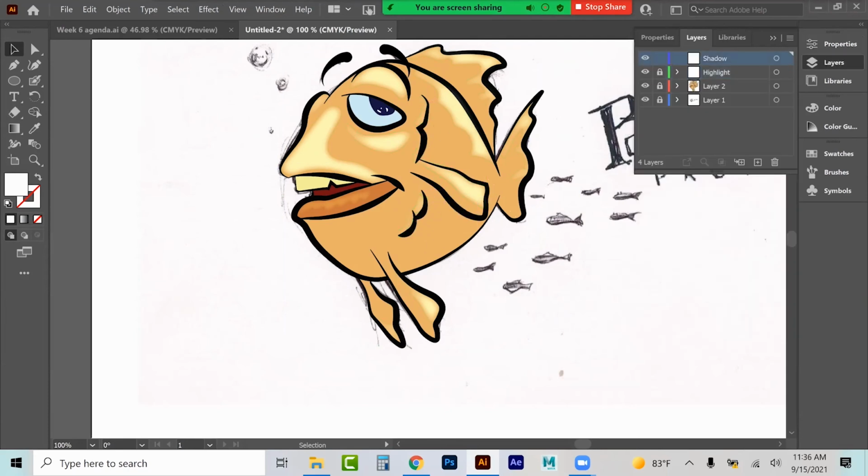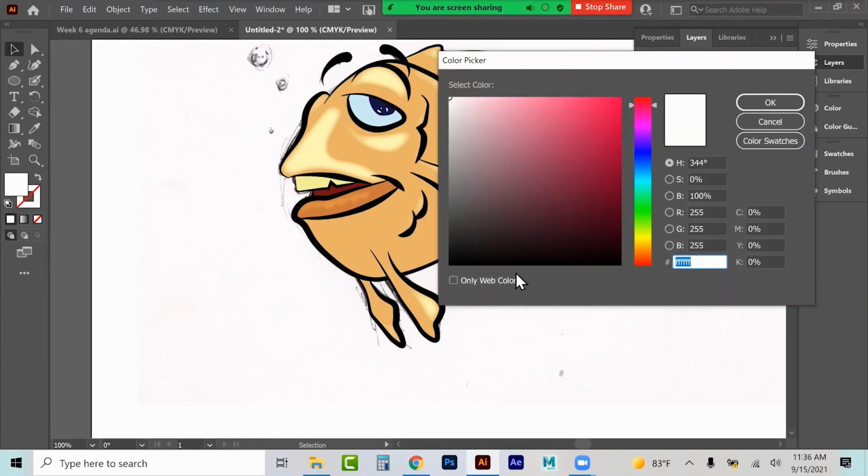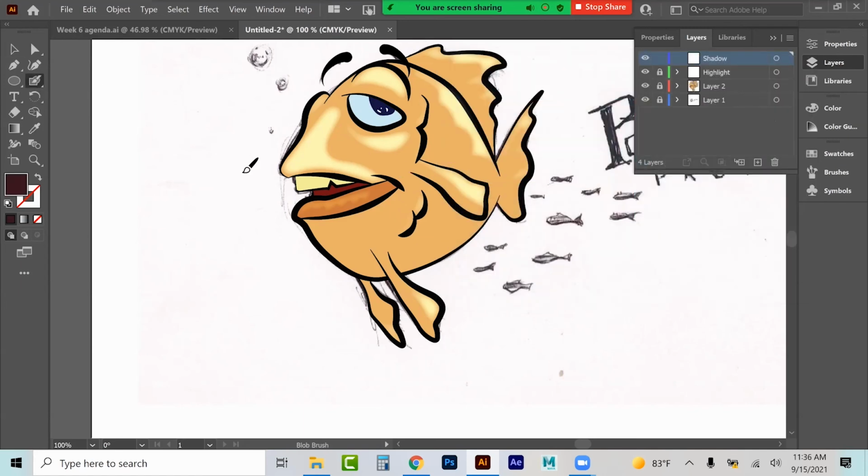Go ahead and lock that. Let's try doing a shadow. And again, I could even add a little bit of color instead of just normal black. Back to my blob brush here. Go ahead and zoom in a little.